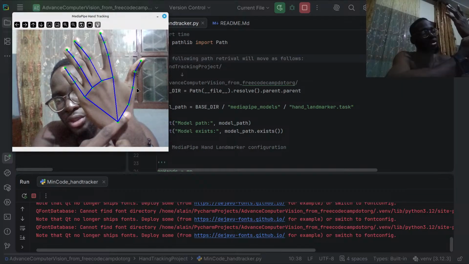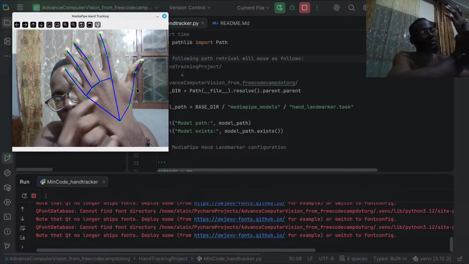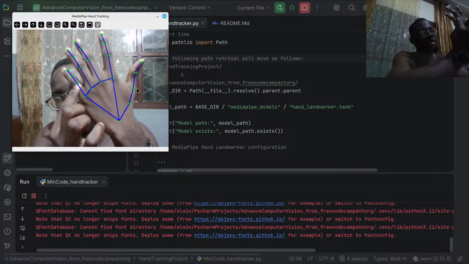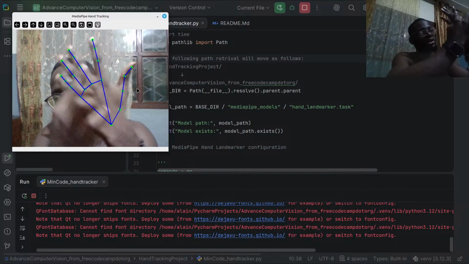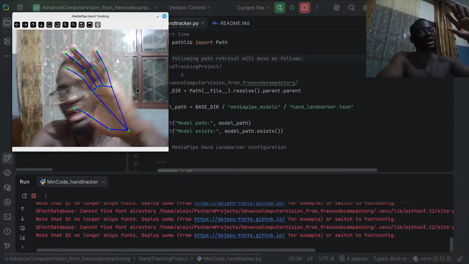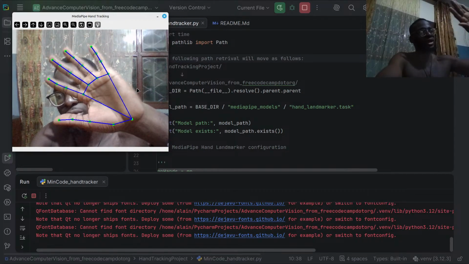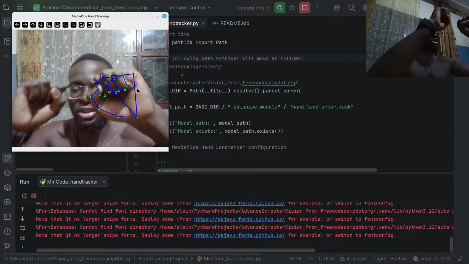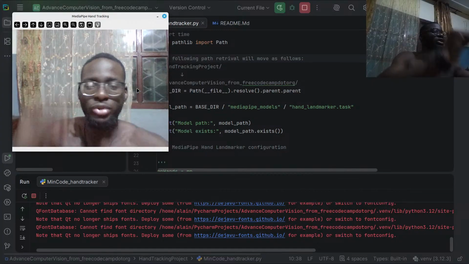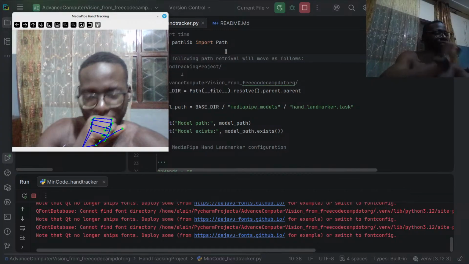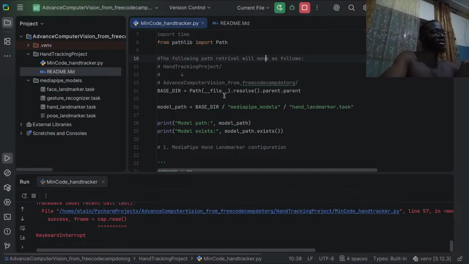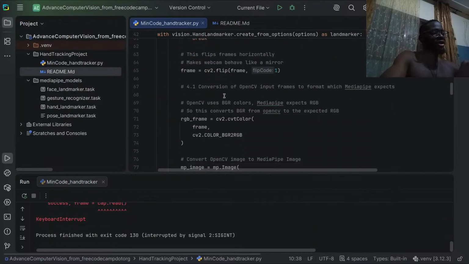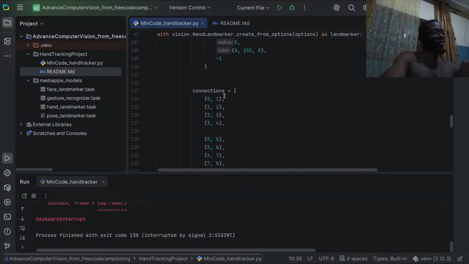So you can see 1, 2, 3, 4, 5, 6, 7, 8, 9, 10, 11, 12, 13, 14, 15, 16, 17, 18, 20, 21, and it's always 21. Pardon me. So let me stop this and show you where we said it's 21.